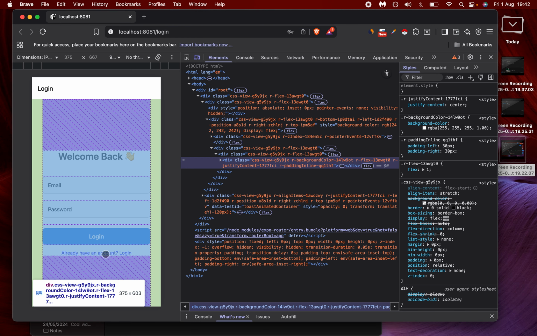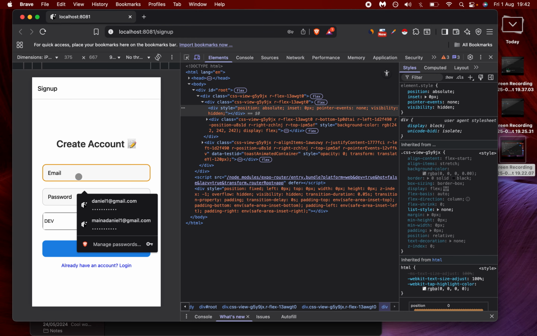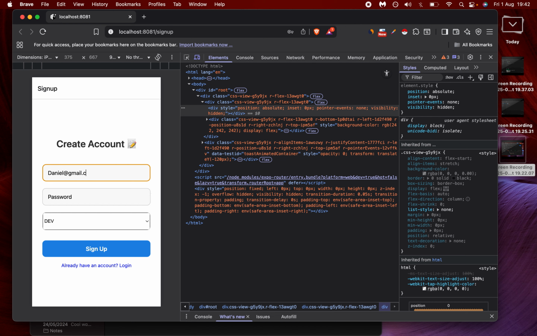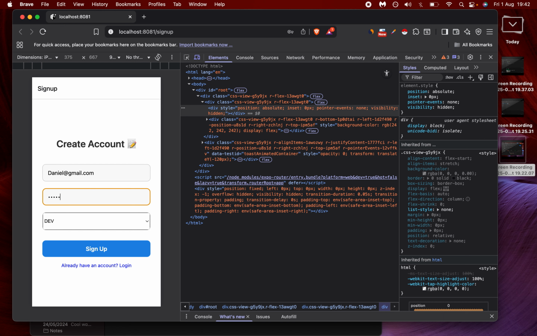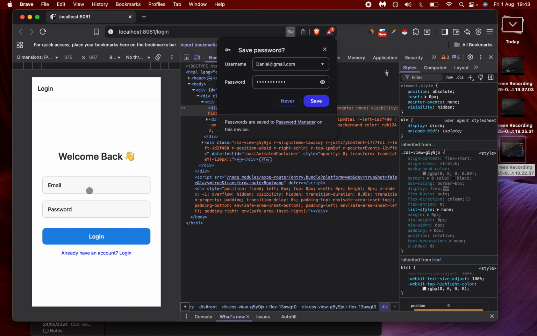So I'll just run quick through the registration. So just register daniel@gmail.com, put a password, then I'll choose the PSP. Maybe I'll just choose the dev because I'm a dev. Then I'll sign up. So the sign up is successful. I've noticed maybe I need to clear the forms once sign up is successful.